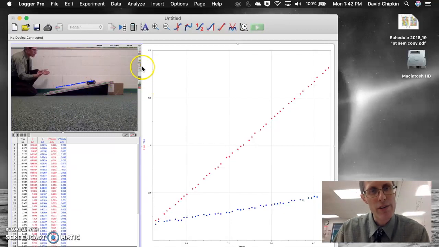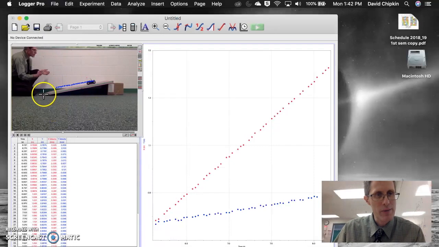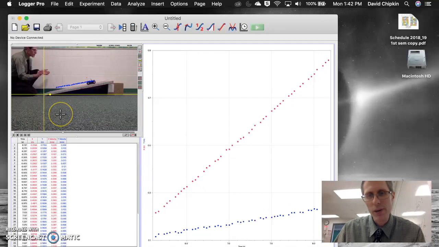So what I'm going to do is define the coordinate system. And I'm going to click on this button right here. And if you hover the mouse over these buttons, it tells you what they are. Set origin. So I'm going to click right here at the beginning of the ramp. And it put a little axis on here. So this is our x-axis and y-axis.